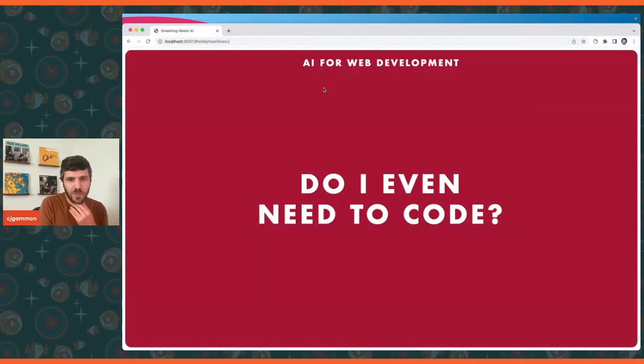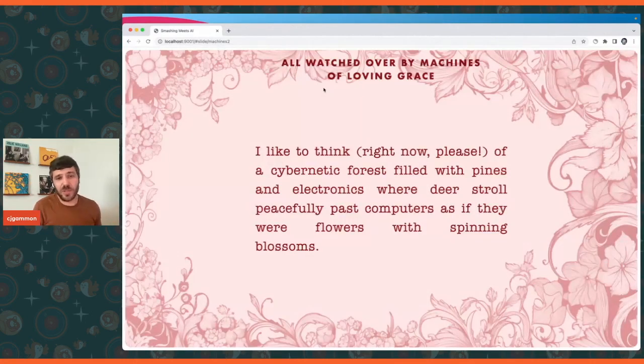So I thought that was a fun way to explore where things are at for generating code. So back to Richard Brautigan. I like to think right now, please, of a cybernetic forest filled with pines and electronics where deer stroll peacefully past computers as if they were flowers with spinning blossoms.